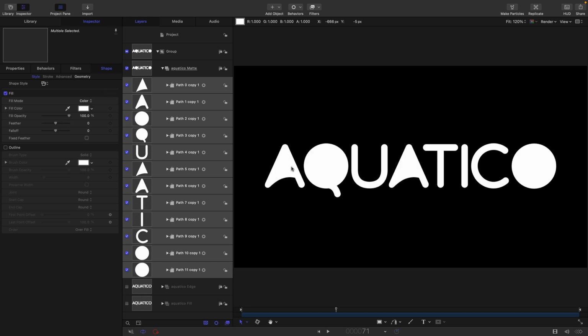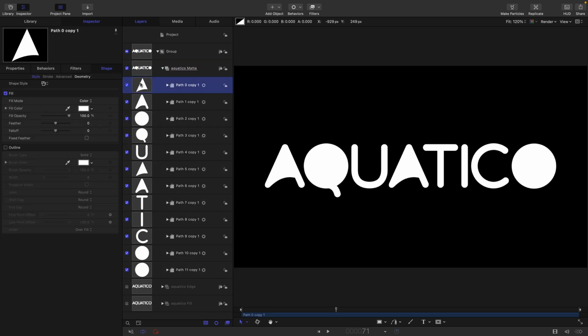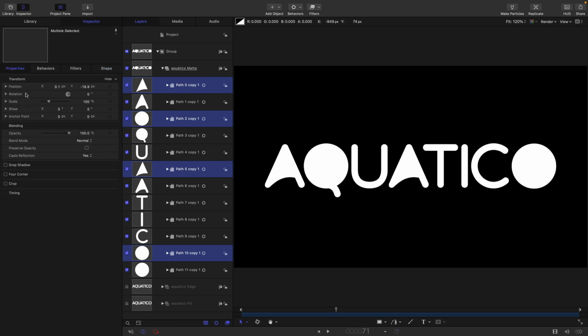Now what we need to do is get this to be a matte for the letters. So I'll need to do a little bit of tweaking here. This shape here is the cutout for the A, and we can see another one here. This is the cutout for the Q, and this is the cutout for the O. So I've command selected all of those, and I'm going to switch to subtract for the blend mode.